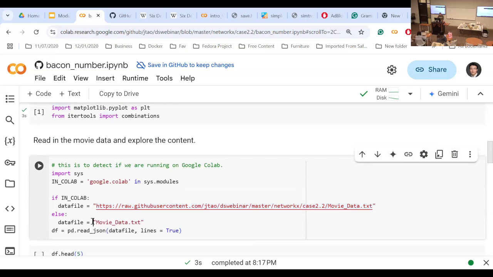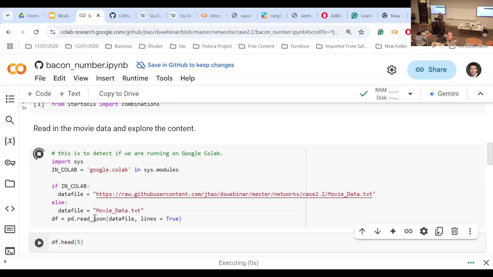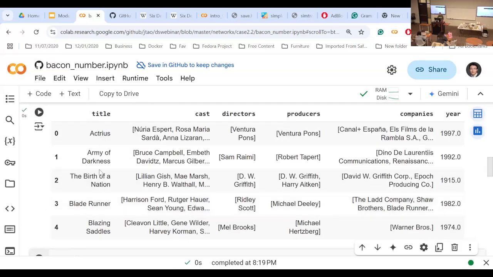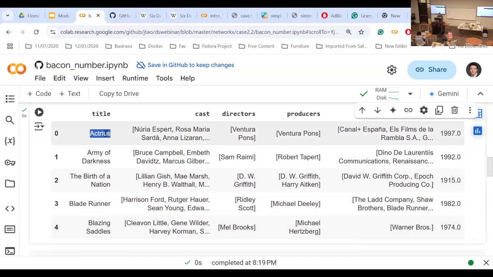So first I get this file loaded up in pandas. That's why pandas is almost everywhere. For this data structure, I know it's a JSON, but pandas can read it, which is quite impressive. This is the top five rows here. Okay, let's see what we have. We have the title. I'm not sure anyone watched this movie. It's like 1997.